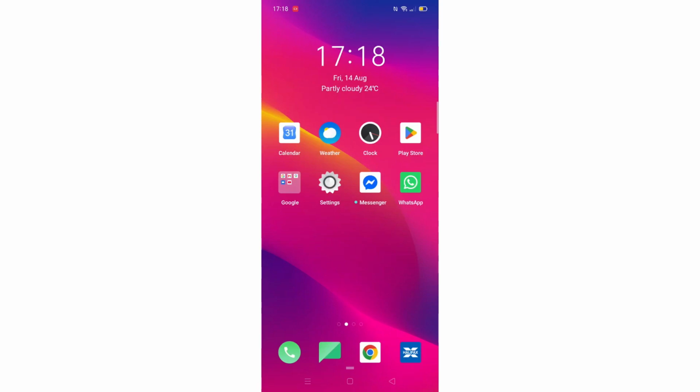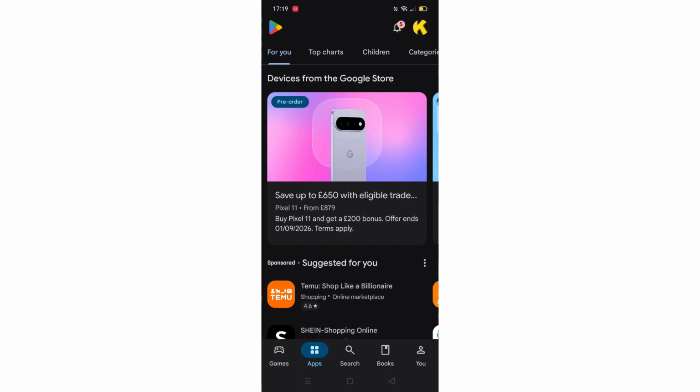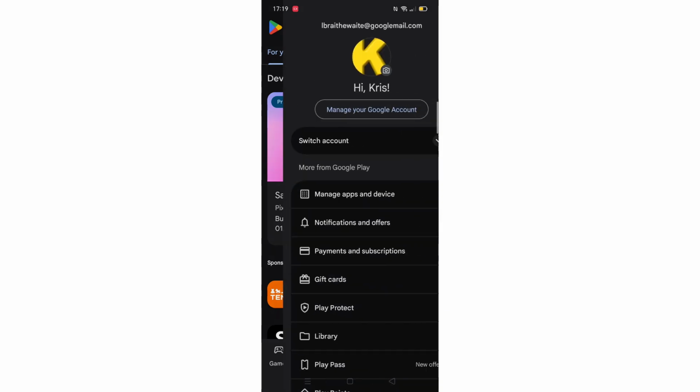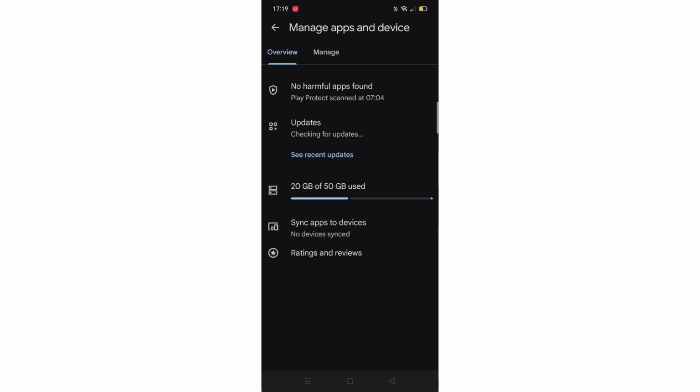In this video, I'll show you how to update all apps on your Android phone. So as with all apps on an Android phone, you need to head into the Play Store. So go ahead and open that. Make sure you're signed into your account. Click on your profile icon in the top right hand corner. And from there, click on Manage Apps and Device.